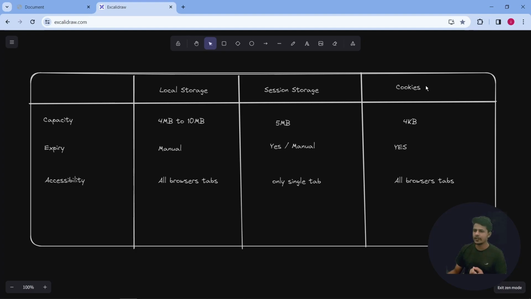If you go to a website, sometimes it will ask whether you want to accept the cookies or something like that. They will use the cookie storage for your browser. That's why they ask the permission there. So let's see what the differences between them are.